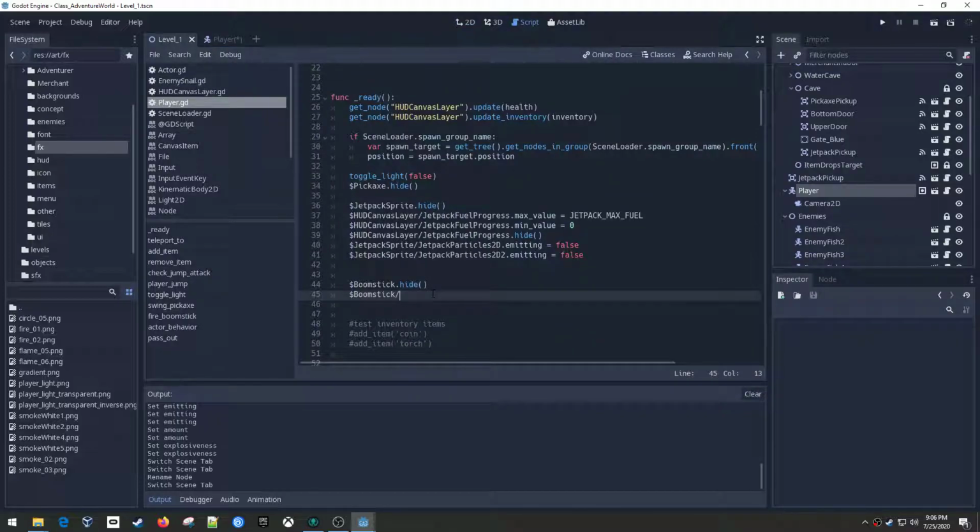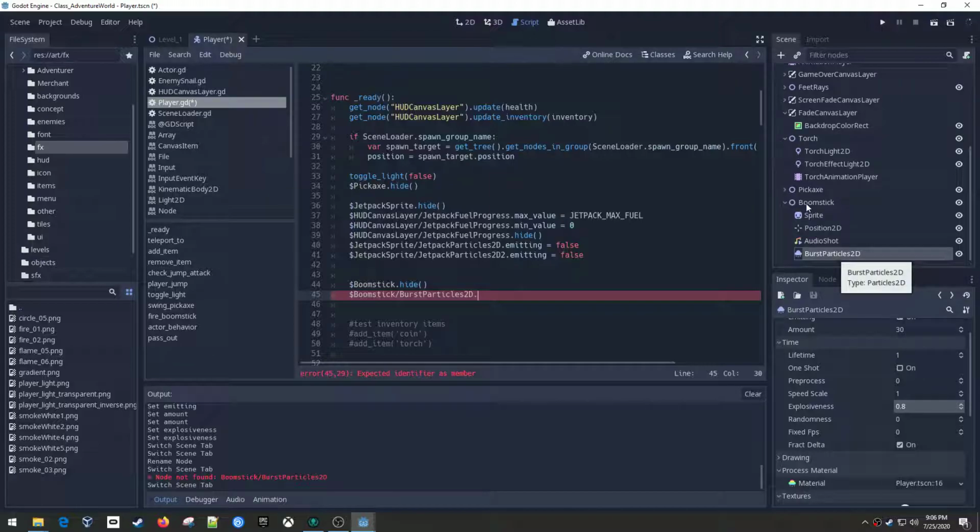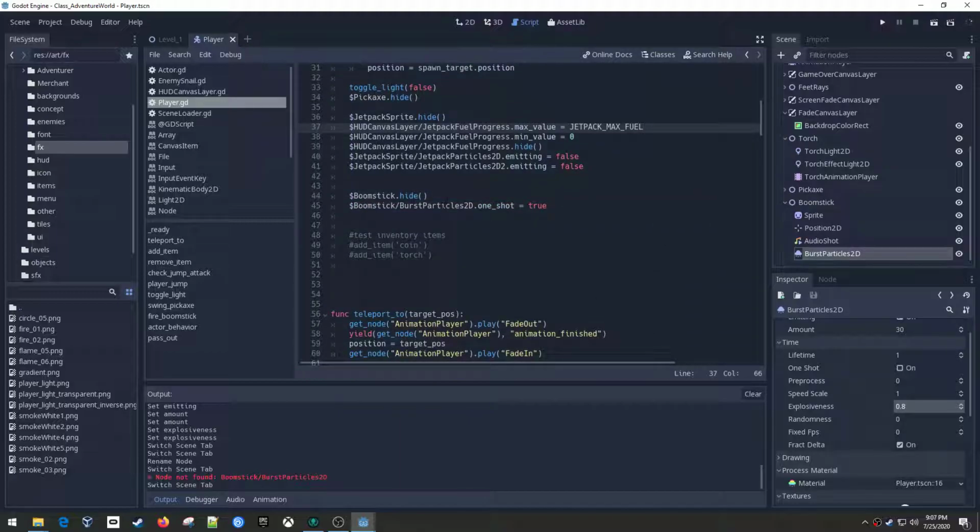Stick slash 2D dot. Oh, node not found. Interesting. I don't know why it's not finding it. One shot equals false. Oh, equals true, I'm sorry. There we go, okay. Just needed to update. Alright, so that should set that to a one shot.